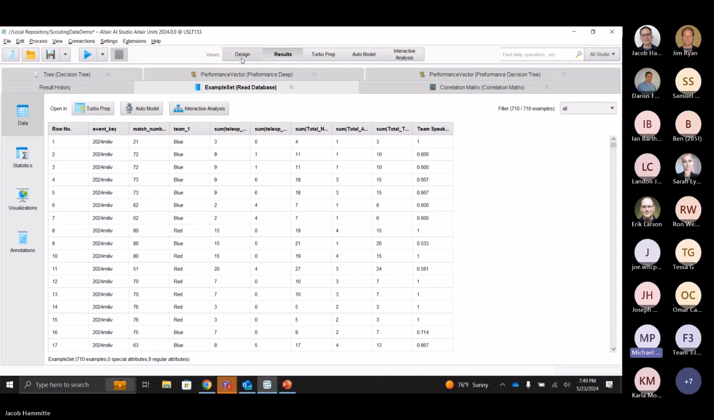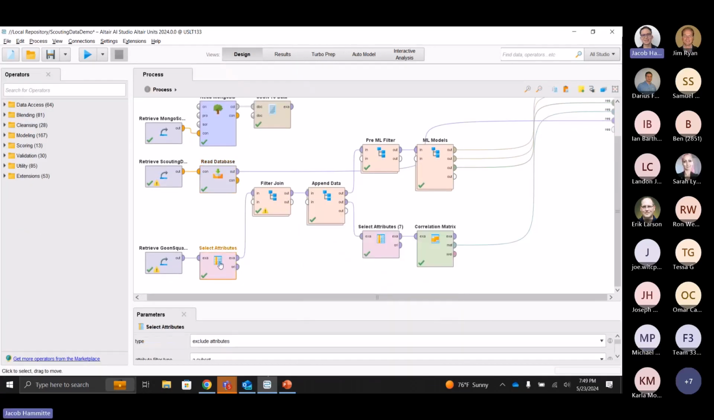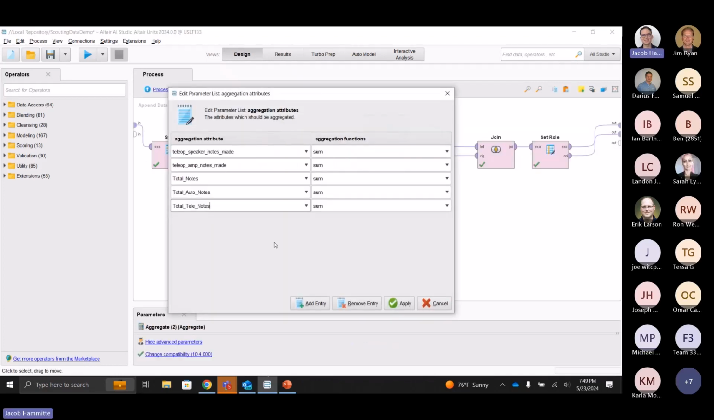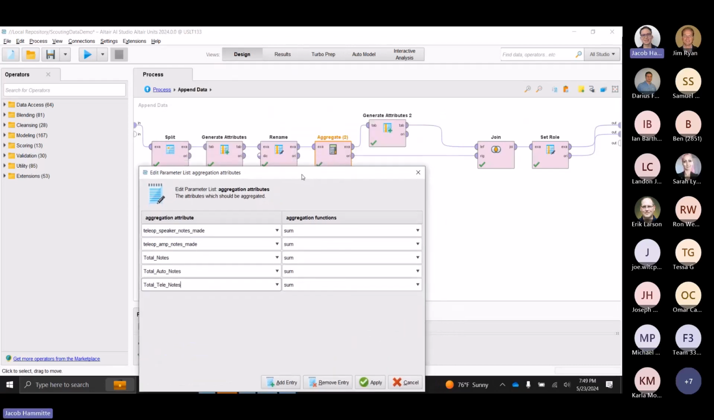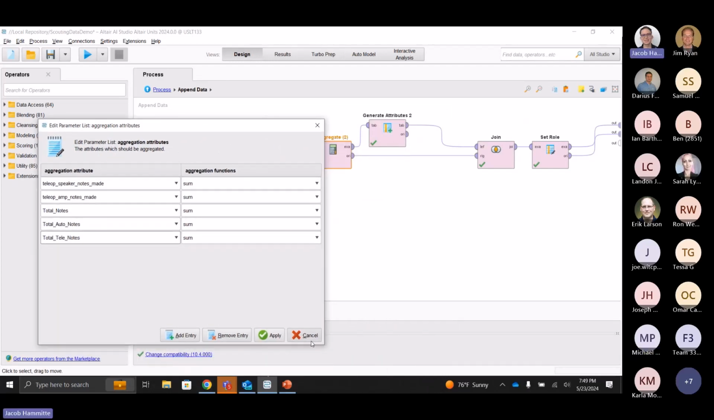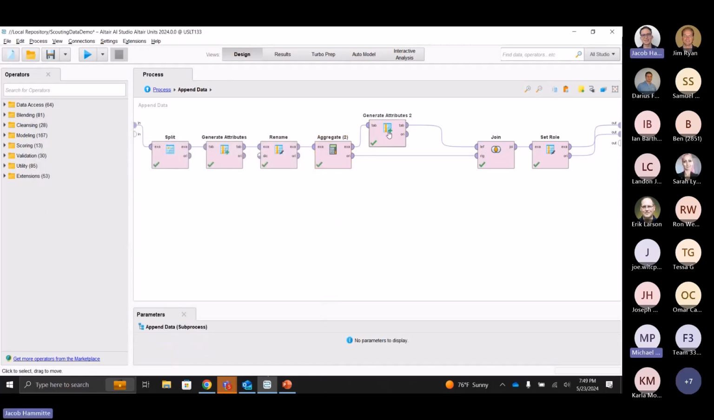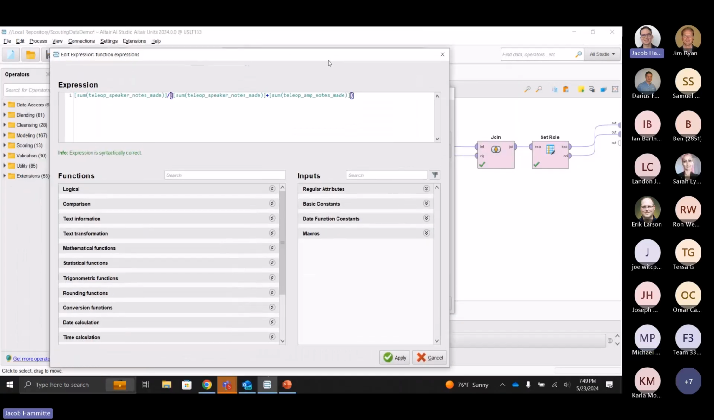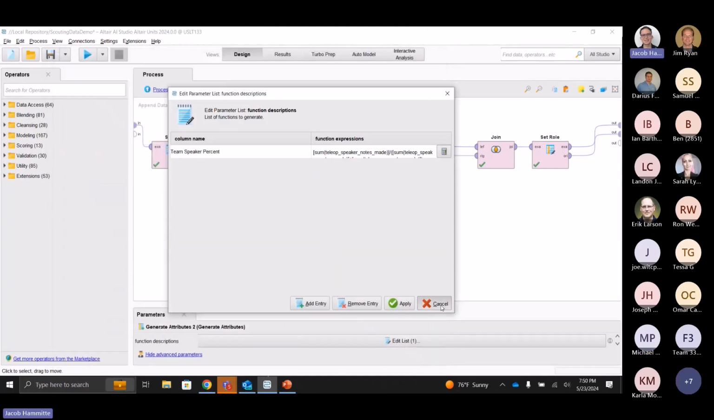And so going back to what was talked about earlier, appending data can be done with these aggregation functions. The aggregate block will let you do sums or averages, and then you can also do another type of operation called generate attributes, which just lets you create more complicated formulas over time. So in this case, I was creating a speaker percentage, how many shots were in the speaker compared to amp, to feed the AI.